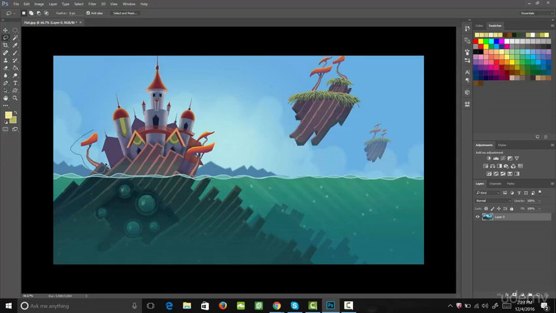We could quickly draw around it like so, and then we could grab and move that. The next tool we're going to go over is the eyedropper tool. So that's this tool right here. So let's go ahead and select that.